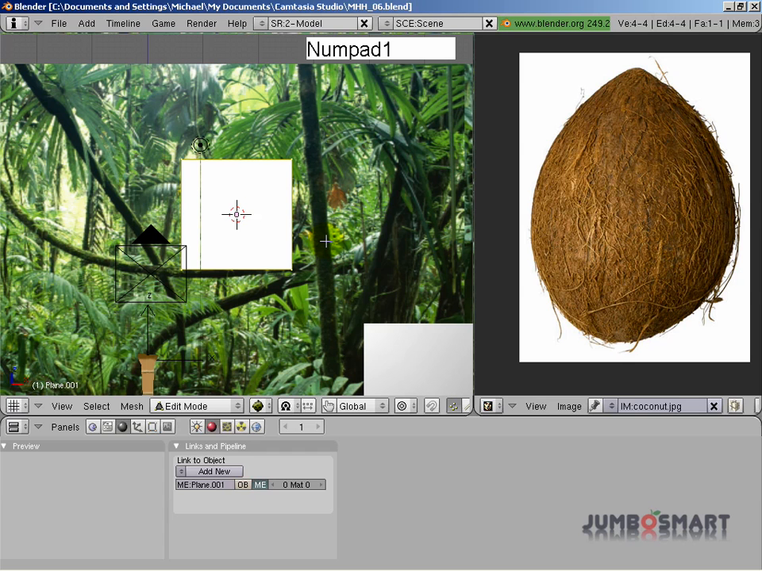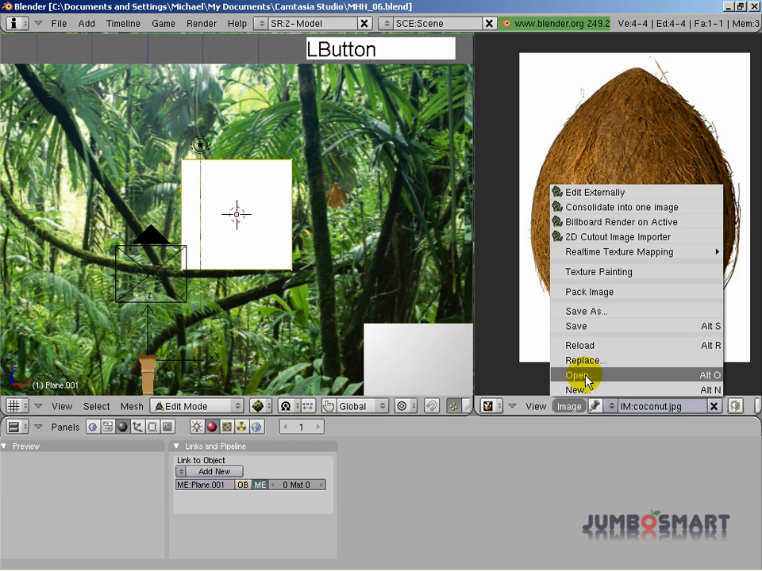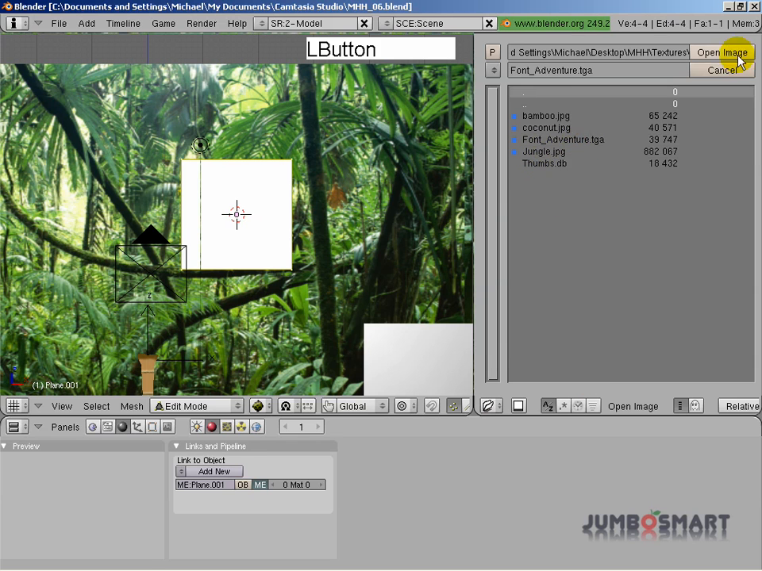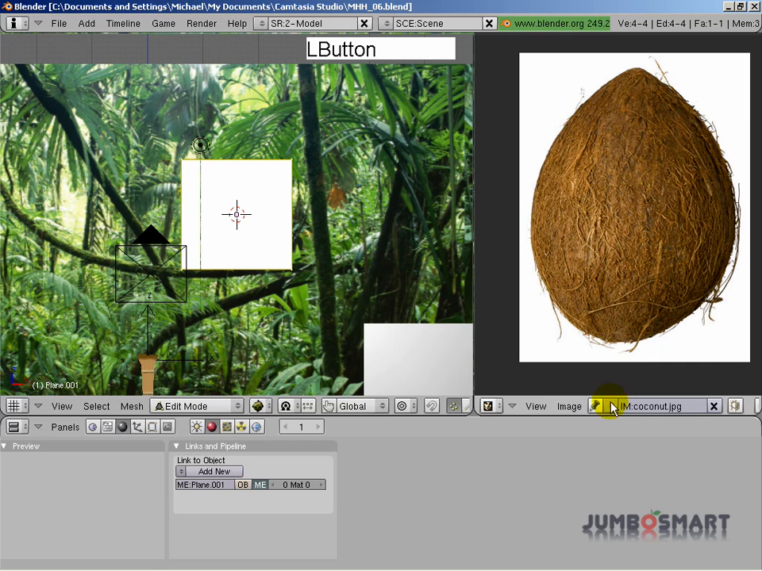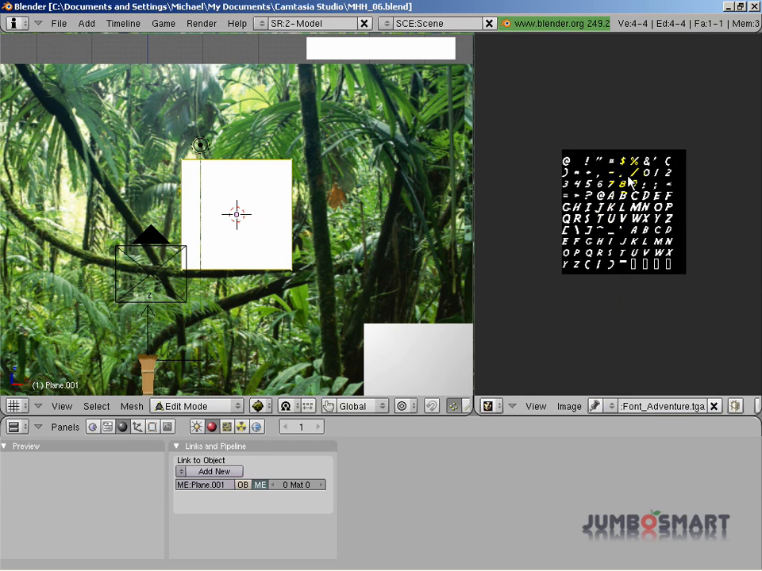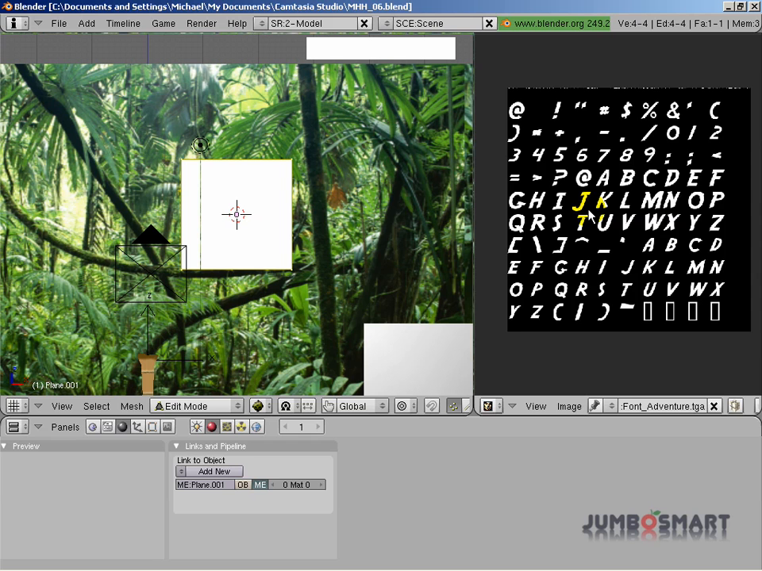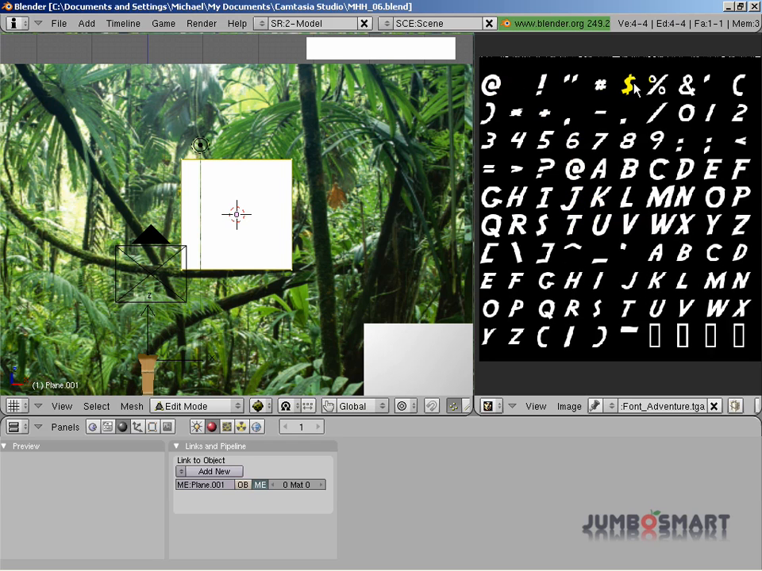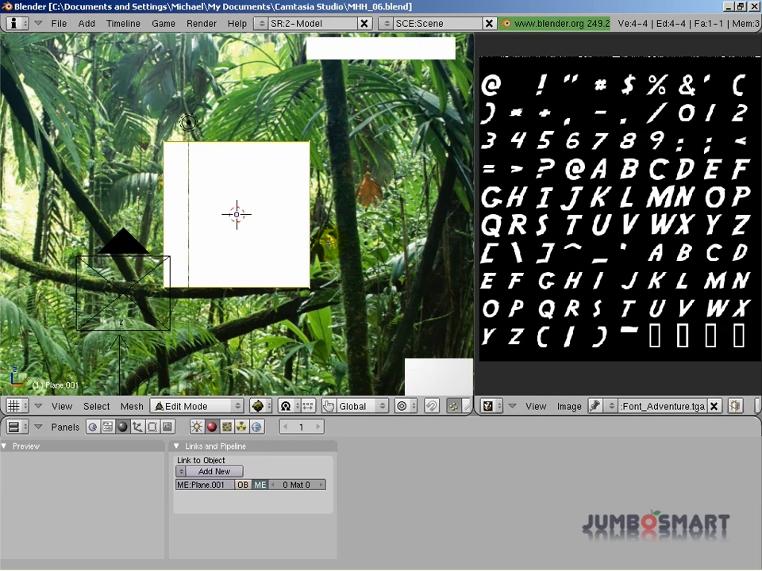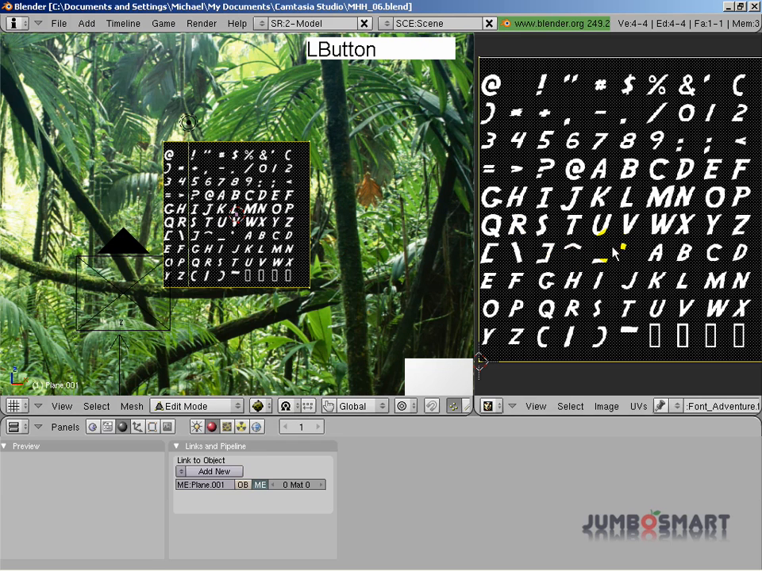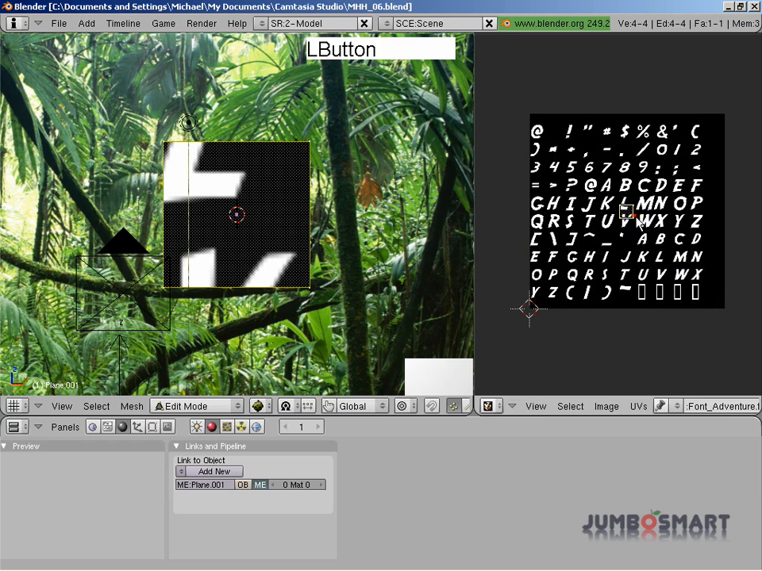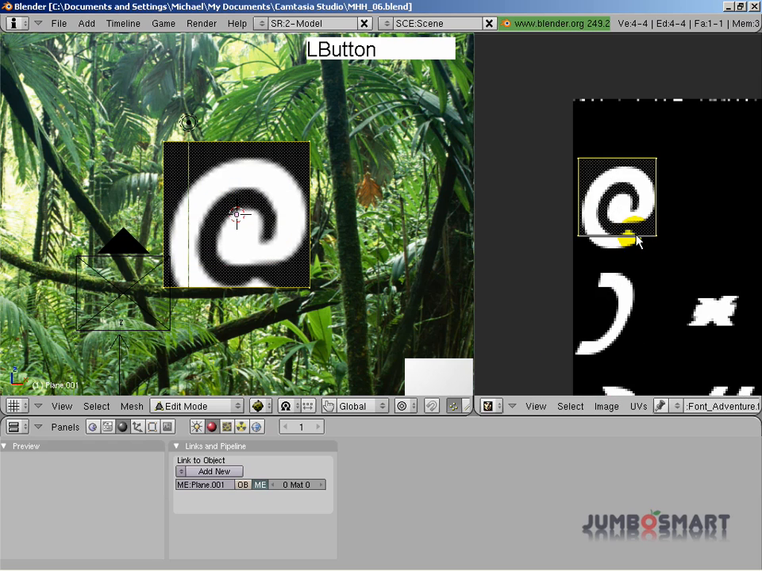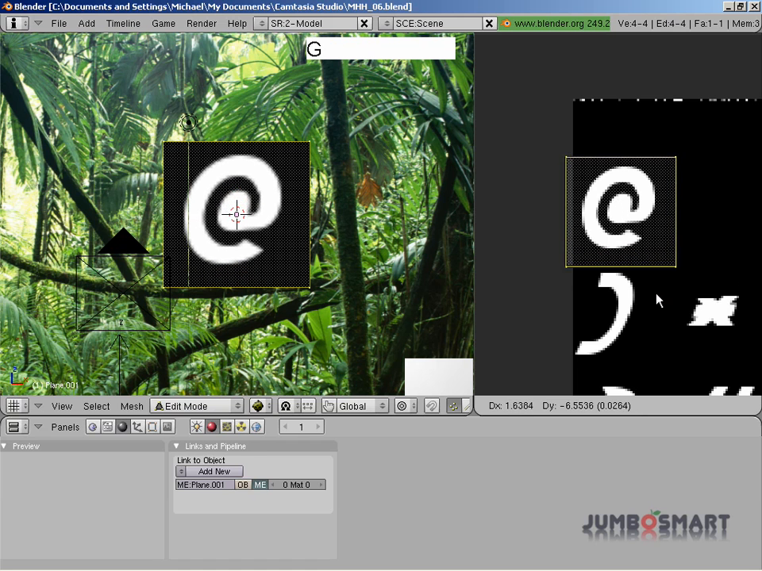We're going to open up a font image array. Basically it's an image, a picture with various characters, letters and numbers on it. Go ahead and zoom in on that a little more. So we're just going to unwrap the plane and scale the coordinates down to focus around a single character.